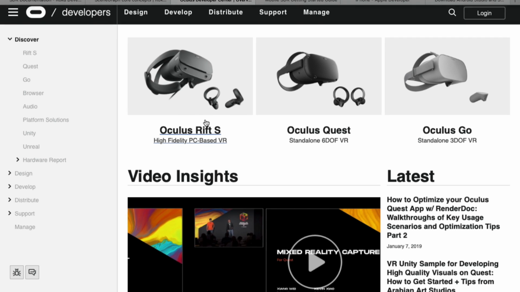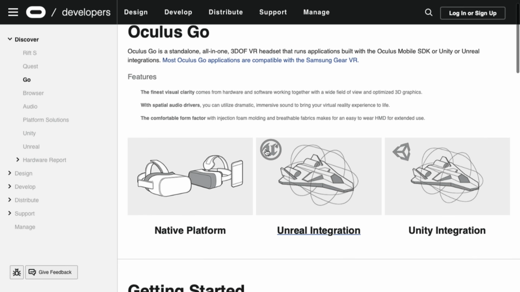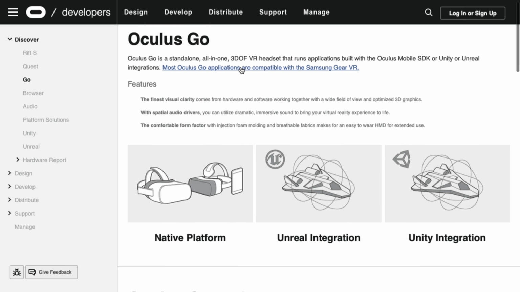If we go over, I pulled up the Oculus page. So Oculus has a developers page. If you click on something like the Oculus Go, you can come here and see that they have information for you, again, with the SDK.